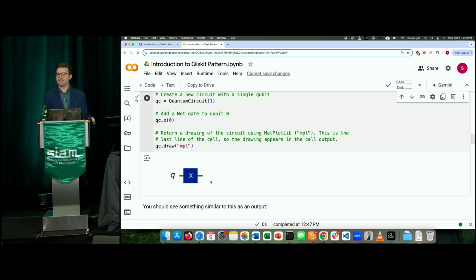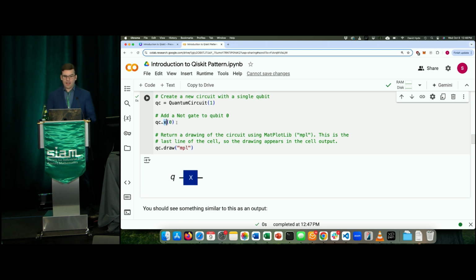Yes, question? You have to use X when you're doing it. Yeah, so X is the X gate. So it's the specific name of a gate, and Qiskit has a bunch of these built in. So like Z is built in, H is built in as the Hadamard gate. There's a bunch of these that are built in. And if you want a custom one, you can do that as well. But Qiskit has a bunch of these primitive gates built in. Good question.